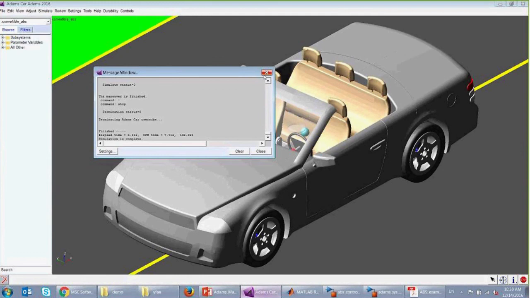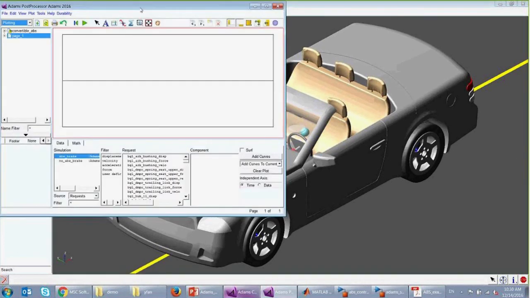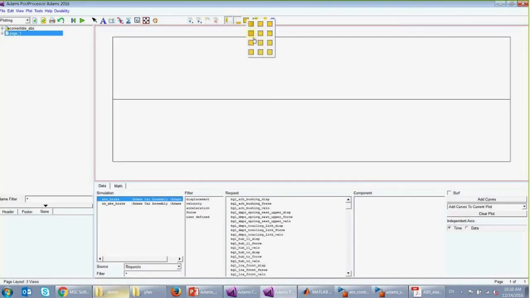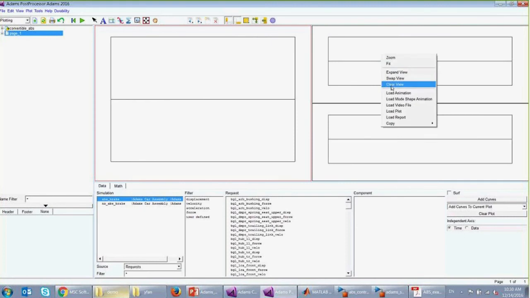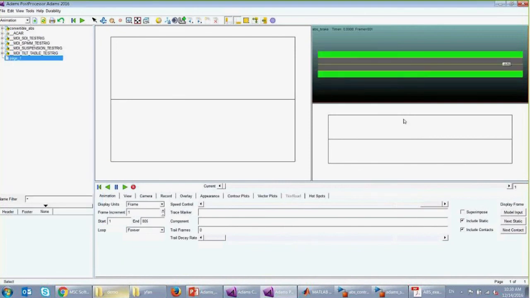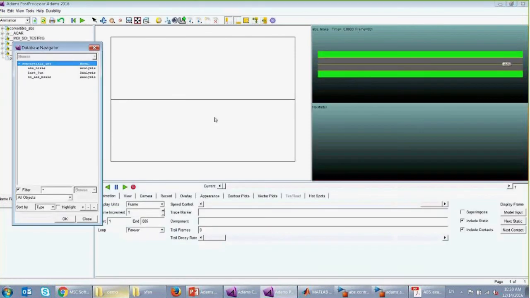Okay, the simulation is completed. Now let's go to the post-processor. In this working directory, you can see we have a new results file generated called no ABS brake. Okay, first, let's load the animation with the co-simulation results. And then let's load the animation in the scenario where there's no ABS in the system.